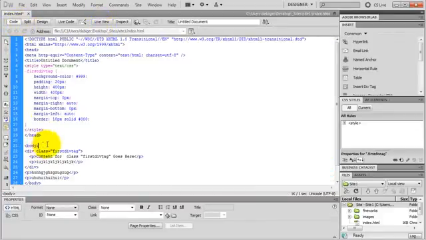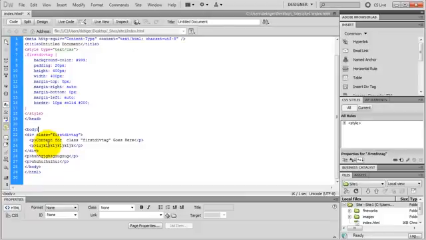Here's my body start tag. And as I mentioned earlier, everything that is visible inside of your browser for your page will be inside of your body tags. After my body start tag, there is my div start tag. That's how I inserted it. After my body start tag, it has a class style applied to it called first div tag.